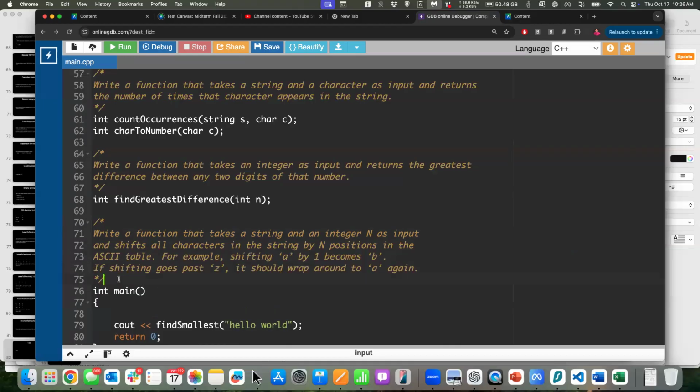Oh, this is the bit shift one or the distance shift one. All right. So write a function that takes a string and an integer, n. So we're going to have some word and some number as input, and then shifts all the characters in this string by n positions in the ASCII table. So for example, shifting a by 1 becomes b. If shifting goes past a lowercase z, it should wrap back around to an a. Okay? So we're only operating within the alphabet.